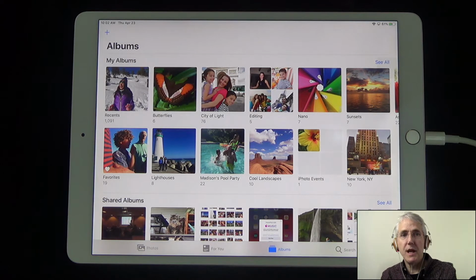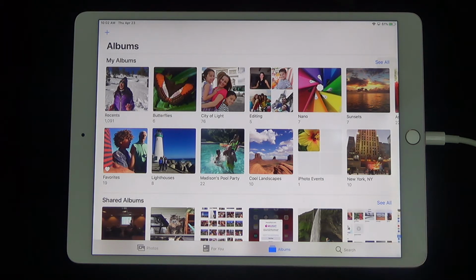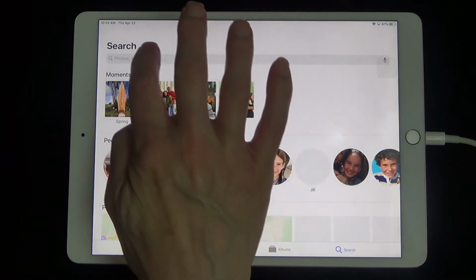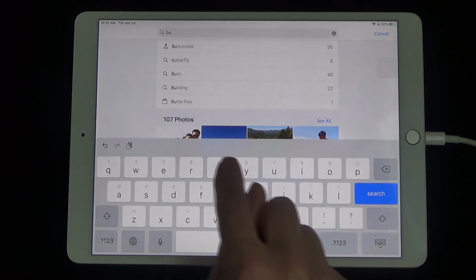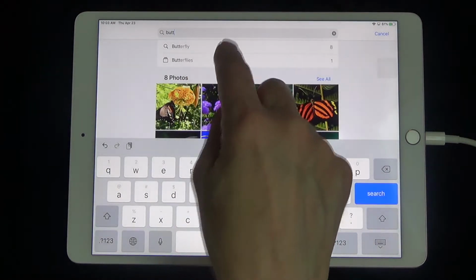So maybe I'm sitting on the couch one day and I decide, you know what, I think I've got more than 6 photos of butterflies in my library. So I could come down to the lower right and do a search. I could do this on my Mac, my iPhone, or my iPad. Tap the search option and go ahead and type in what it is. Whoops, not 2 U's, 2 T's. Butterfly. I could search for butterfly.